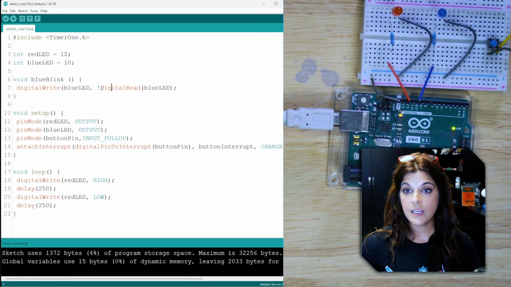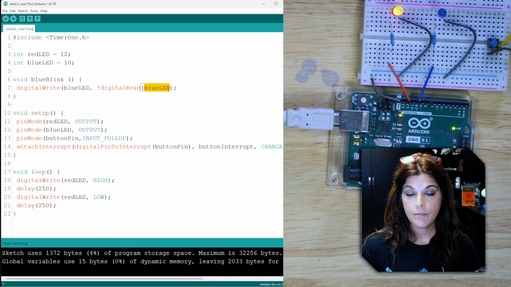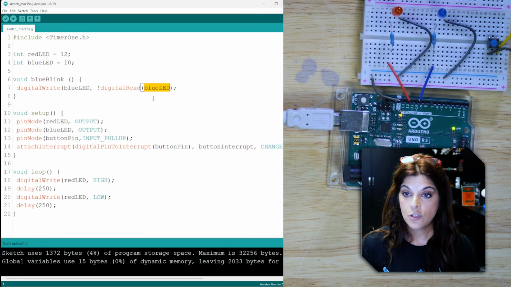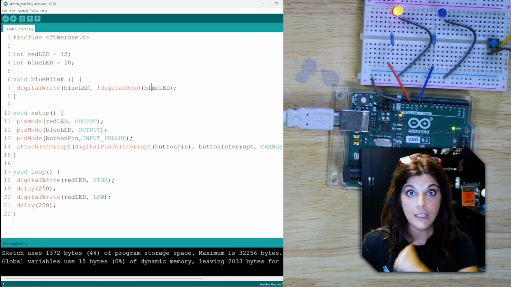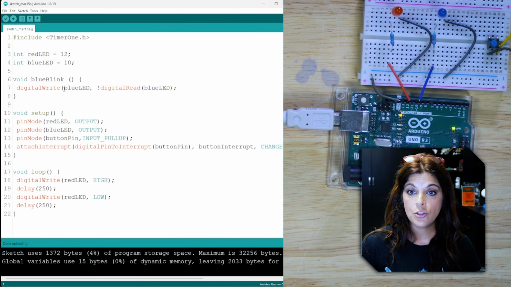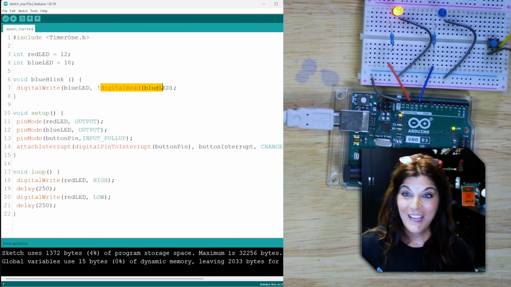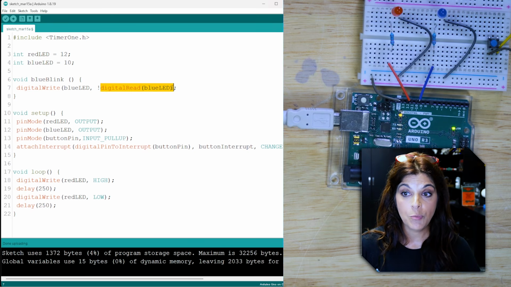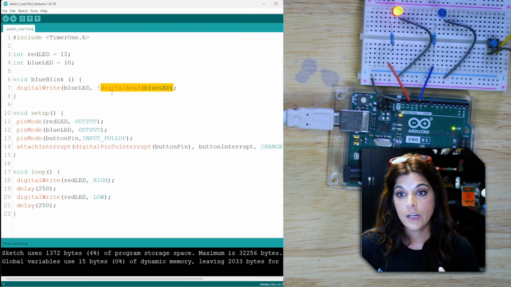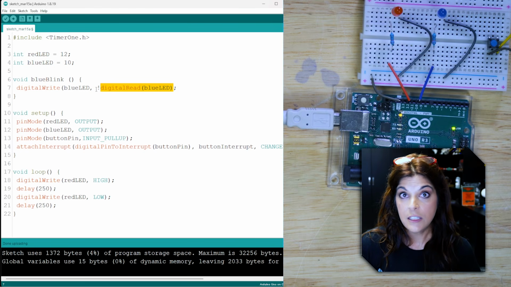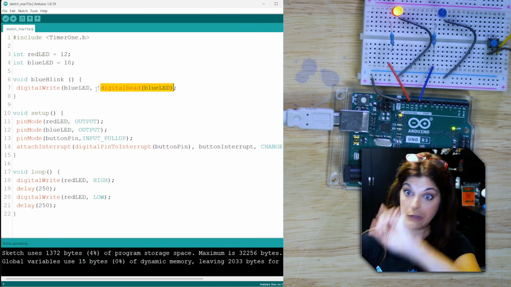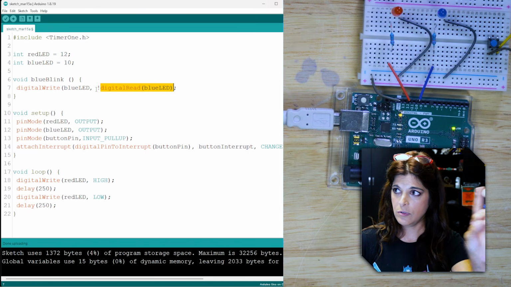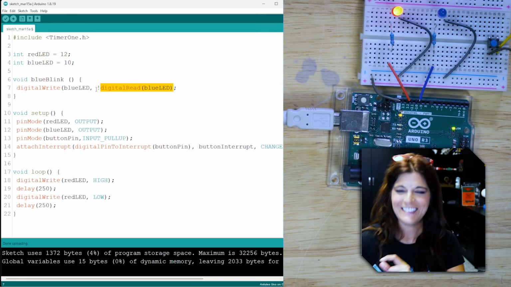So in essence, what we're doing is we're taking a digital read of the blue LED. Is it high or is it low? So say it's high and we need to turn it low. So it's going to digital write the blue LED not high. So that leaves low, right? Or say that it is low and we need to turn it on. So it's going to digital read the blue LED and say, oh, it's low. We need to turn it on. So write that blue LED not low. That means you got to write it high because we're not writing it low, not low. All right. You guys get the idea.